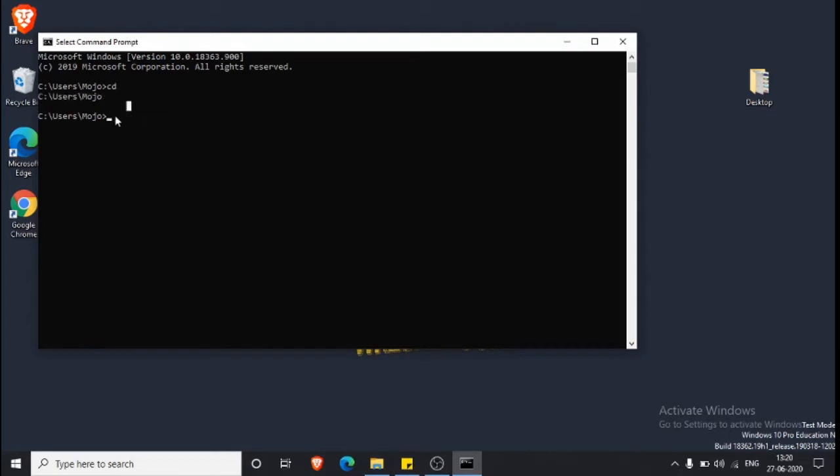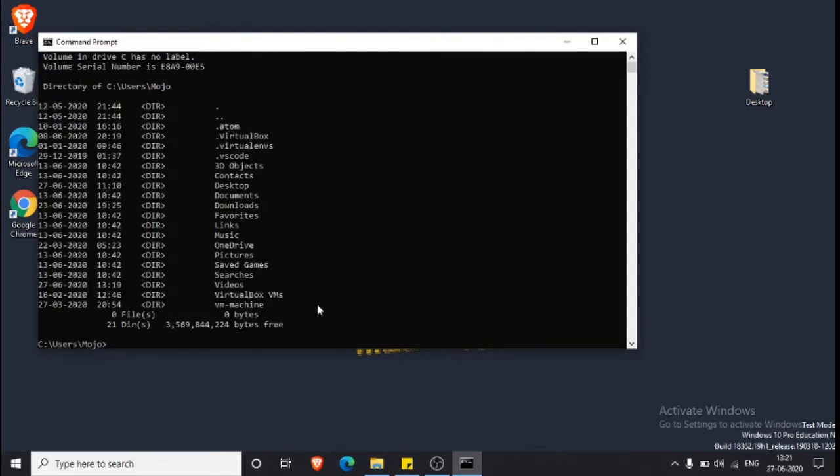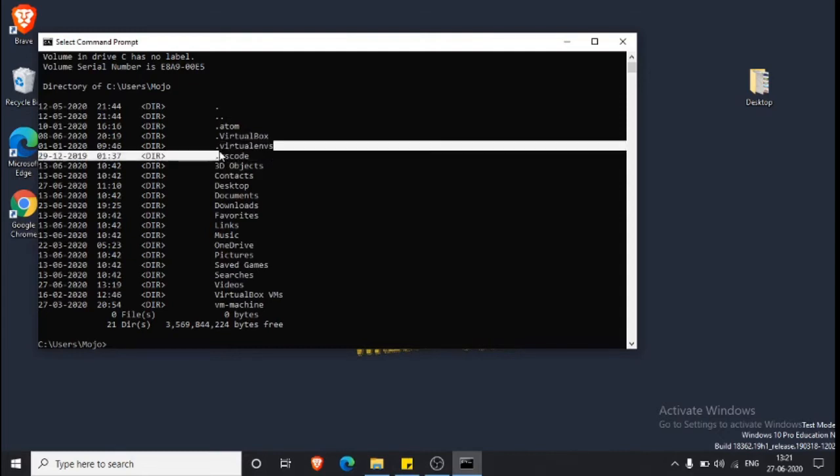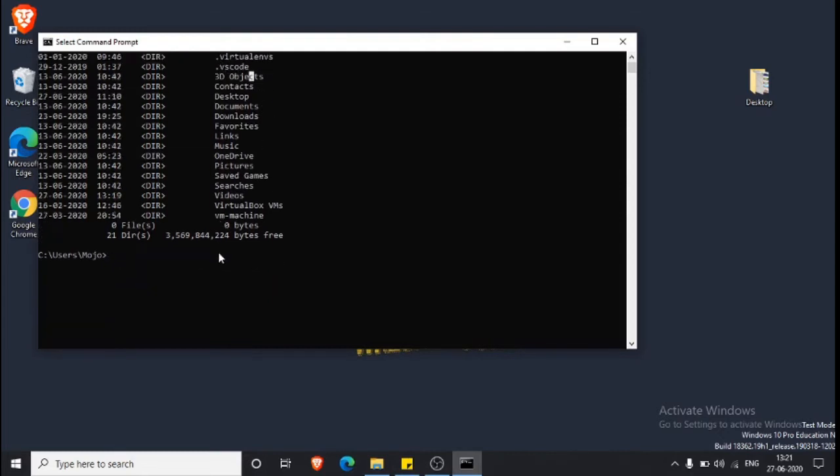And now if I want to see what is in this directory, what does this mojo directory contain, we need to type dir and press enter. We will be able to see the folders, for example, documents, downloads, favorites, links, music, OneDrive. These are the folders that I have in this mojo folder. And the files and folders which start with a dot are the hidden files and folders.